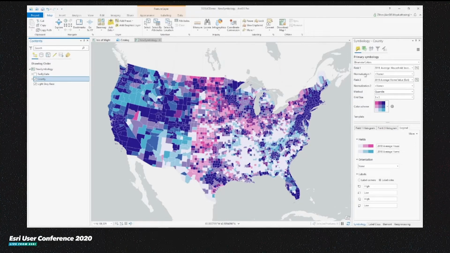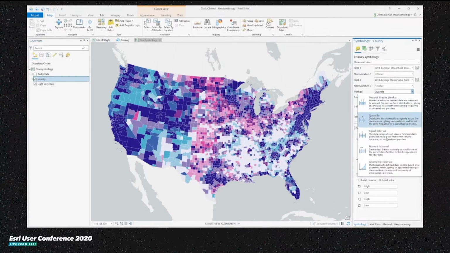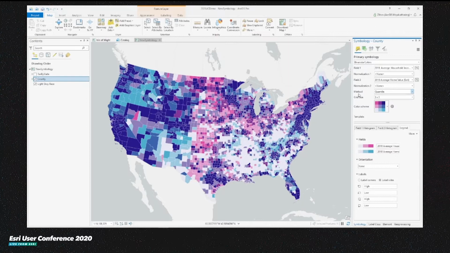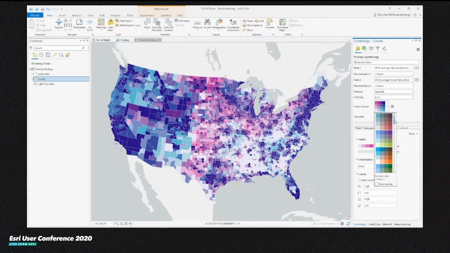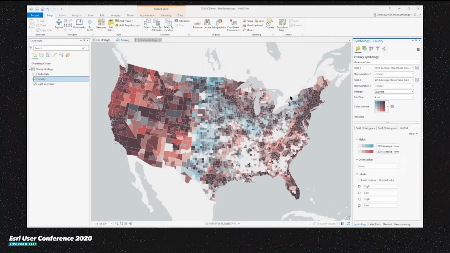So here are my 2 fields, and I could normalize them differently. I have a method that can change the classification. We have a grid size determining the number of classes. And we have this color scheme option. We have predefined bivariate color schemes that you can choose that can change the topic or the style of your map. And we have 2 individual histograms since we have 2 fields.